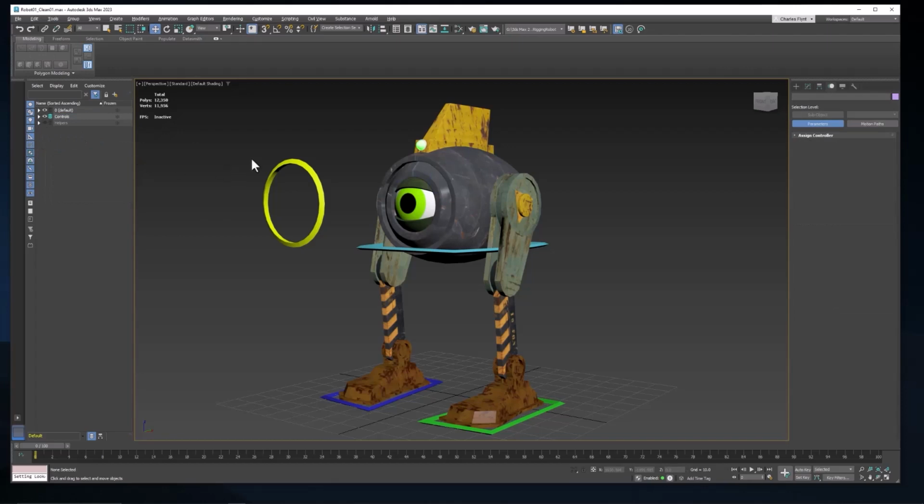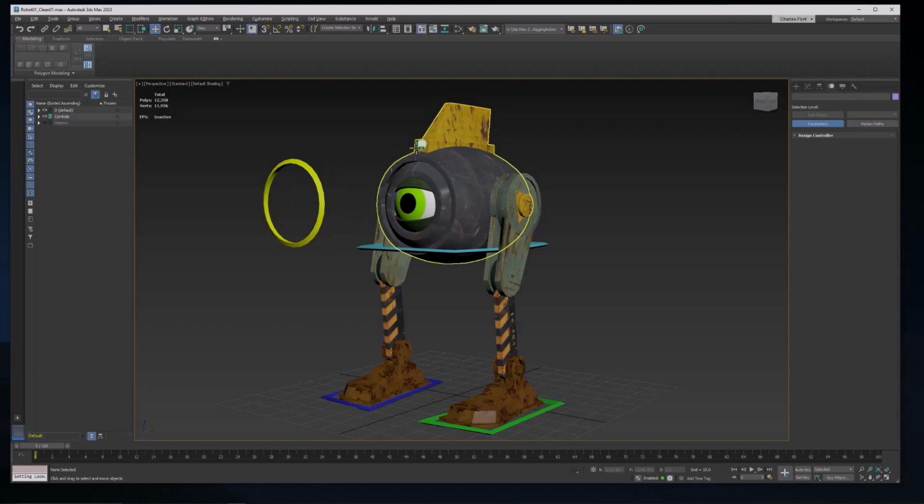So we're moving right along and controlling our character. In the next video, we'll begin to build some custom controls to have more control over the eye and the eyelids and the power light. And I'll see you then.